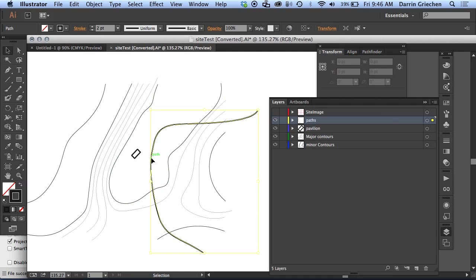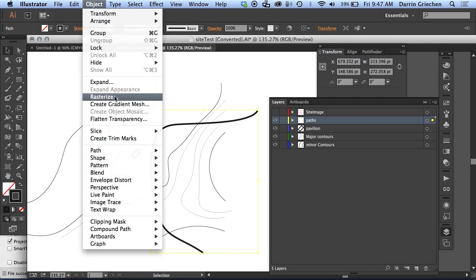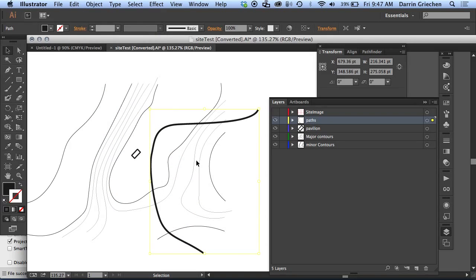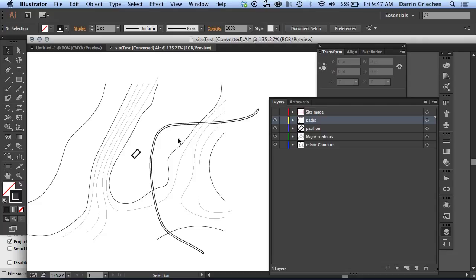So another little trick that you can do, my last trick before I go, is that you can have a stroke, and you can think about this as a road width or a path width. If you go to Object, Path, and then Outline Stroke, what that will do is allow us to switch out. You can see that it switched to being a filled object. Now we can switch out and actually have the two outlines of the path.